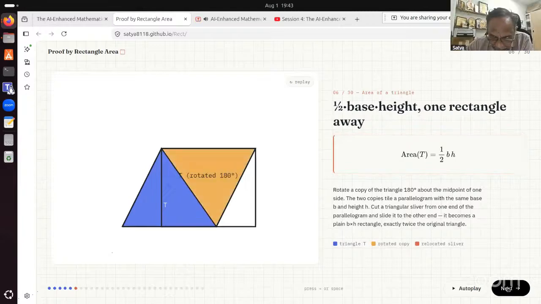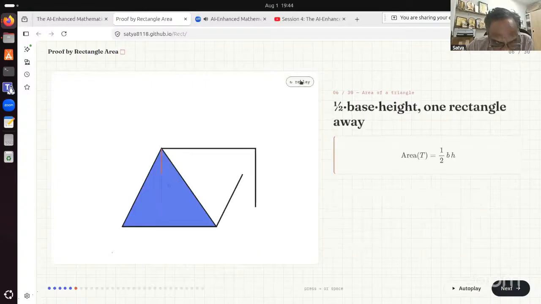So like that, so many things. For example, area of a triangle, right? We need proofs. How to prove it? Area of a right triangle equals half base into height. So what it is doing? This triangle I rotated by 180 degrees. Then this portion I'll add here, right? I'll replay it. Do you see that replay?